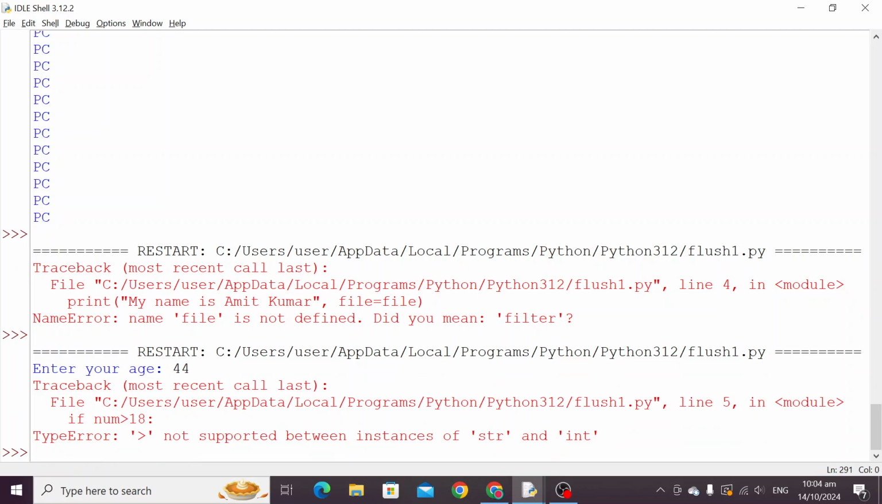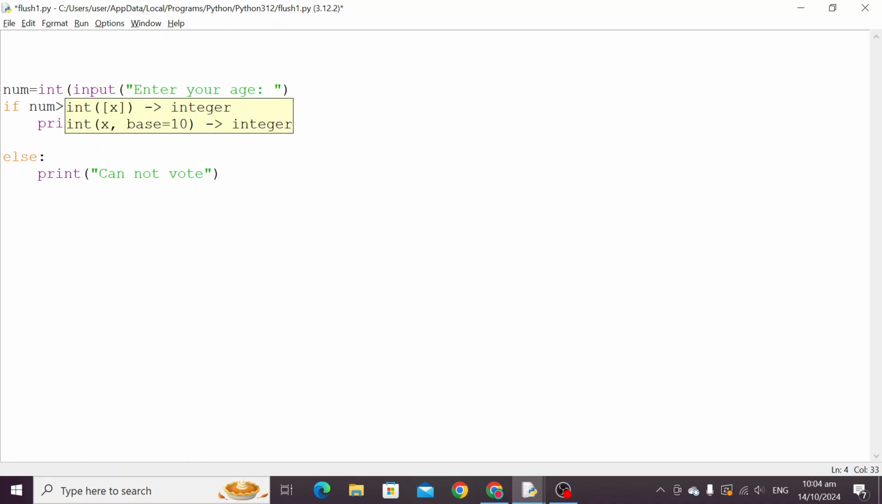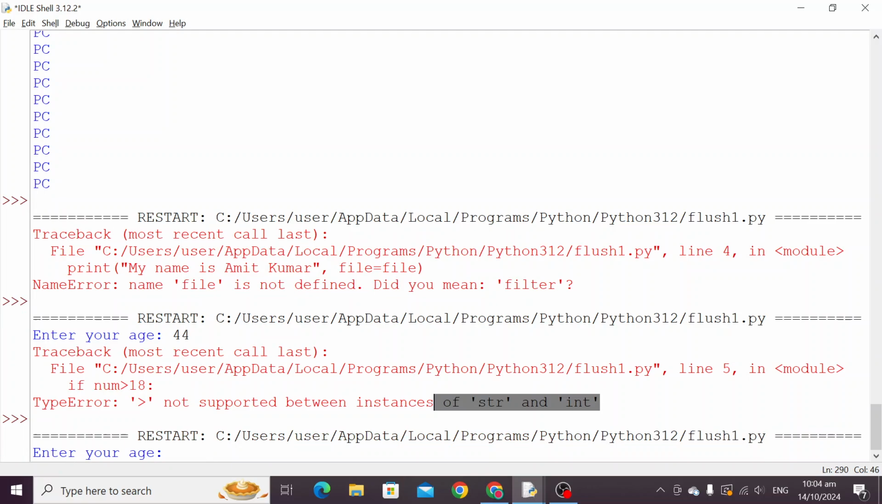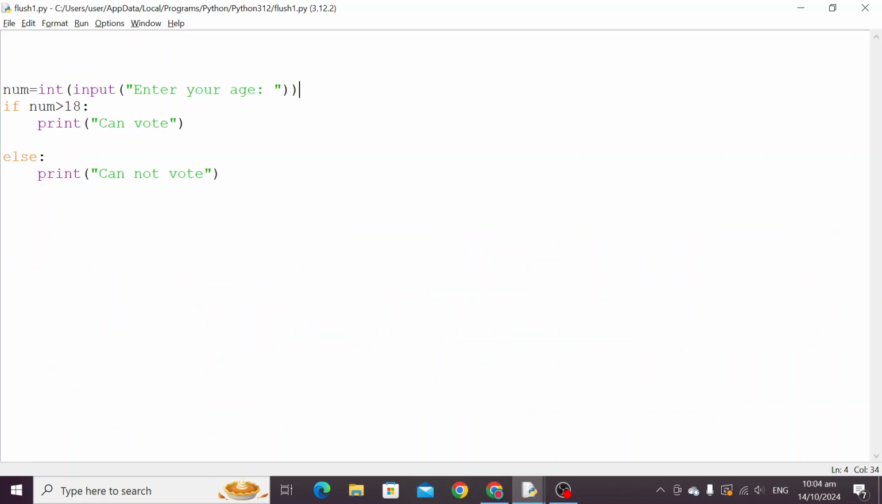Now let us see what will happen if I give 44 here. A type error is coming: the greater than symbol is not supported between a string and an integer. This is what I was telling you. By default, the input statement takes any input in the form of a string, so we need to convert it to numeric. Then you can use your int function, and whatever input comes from the user will be converted to a numeric value. Now we can run the program again, and if we enter the value 44, it says you can vote. Output is coming properly. So this is the use of int.